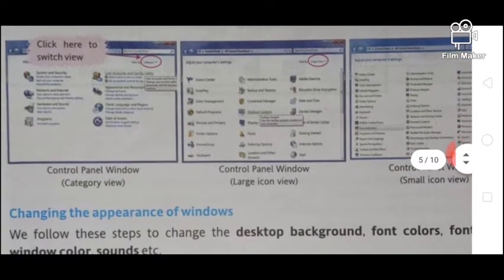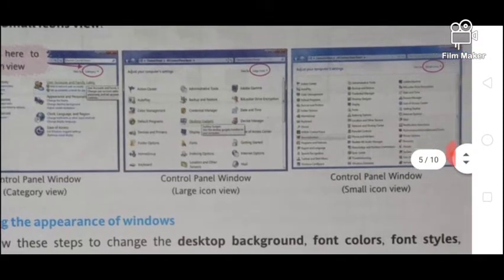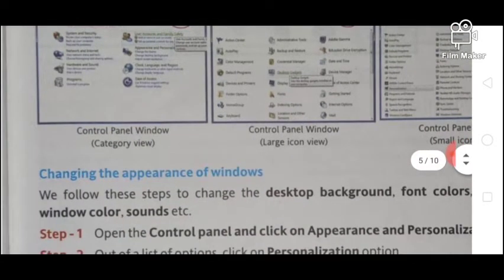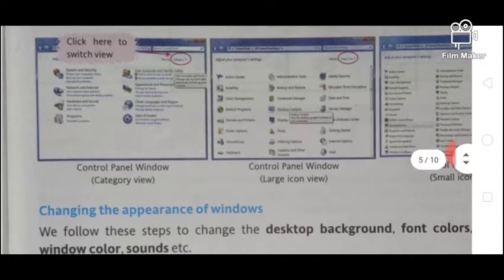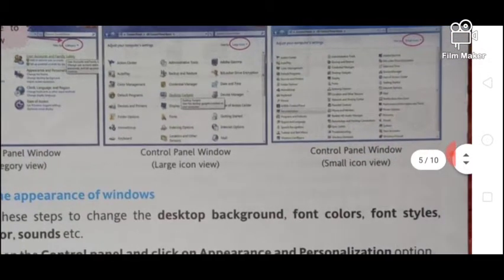Control panel window, that is category view, large icon view, control panel window, small icon view. First, that is the category view. Second, that is the large icon view. And third, that is a small icon view.